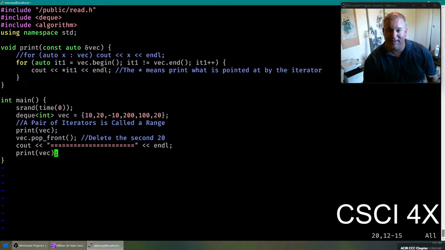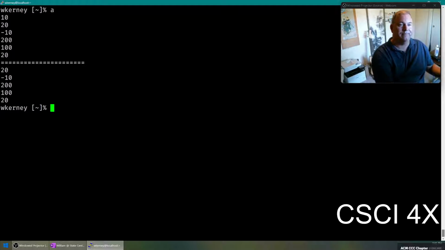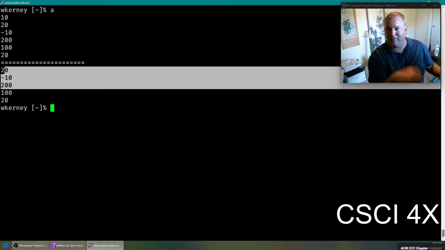A deque is just like a vector, except you can call push_front and pop_front. You can add things to the beginning, you can delete things off the beginning. So if I do this, then the 10's going to go away. All right. So the beginning of the vector here is 10. So if we pop_front, gone.